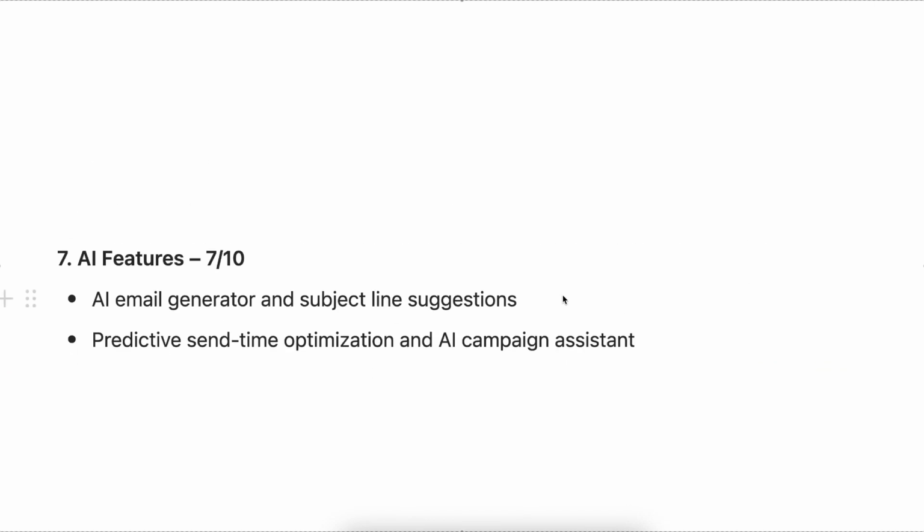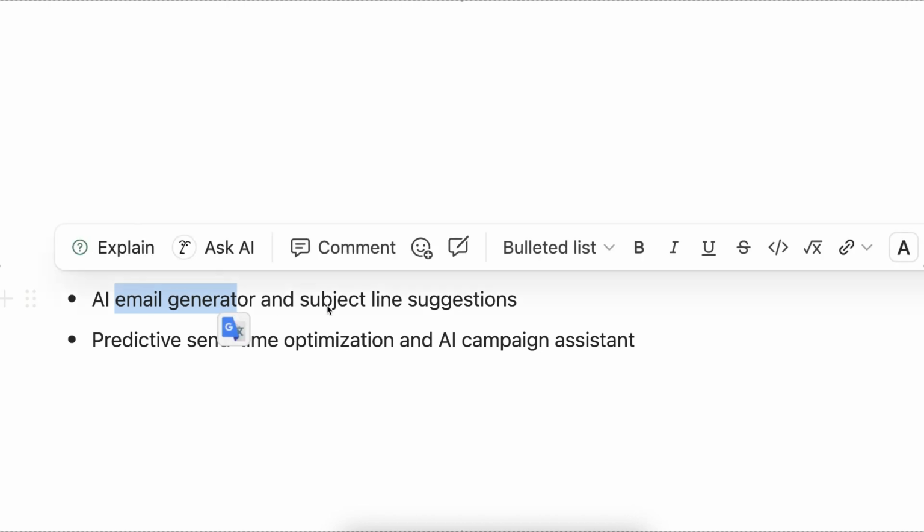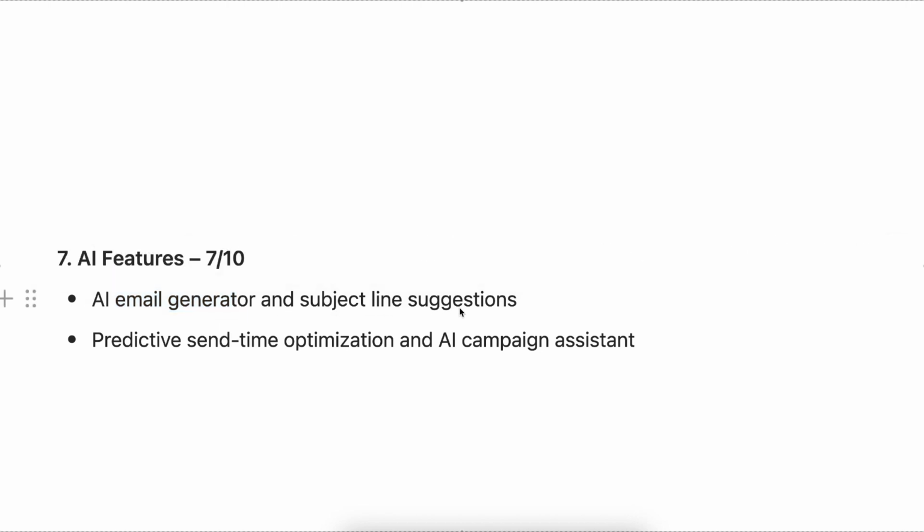When it comes to AI features, they're emphasizing a lot on AI. However, what I saw mostly was an AI email generator and subject line suggestions, which every email marketing software has. And they do have predictive send time optimization, which again, most of the software has. And they also claim they have this AI campaign assistant, but I think it's in very early stages maybe, so it's not very useful yet. So it's a 7 out of 10.